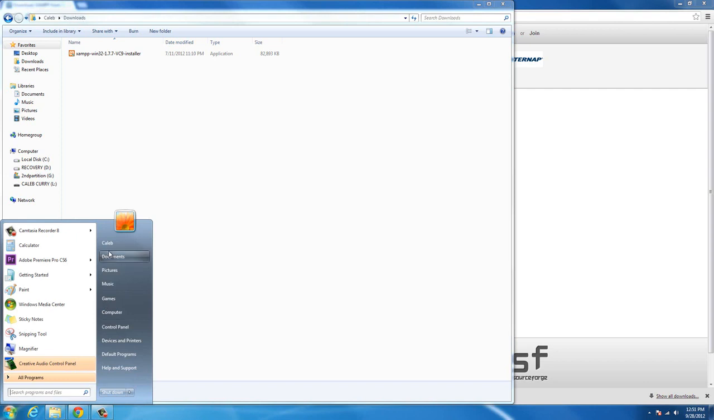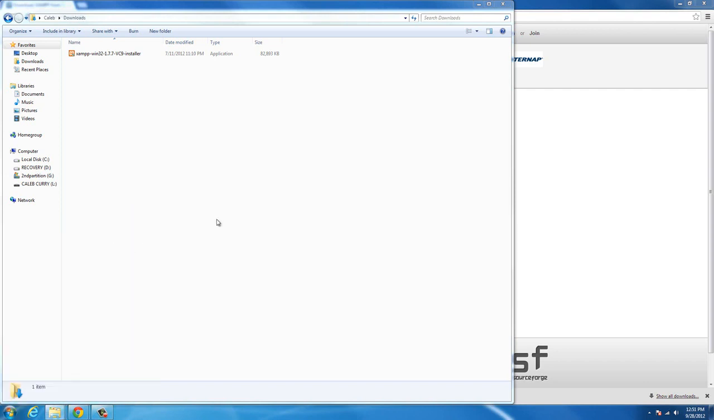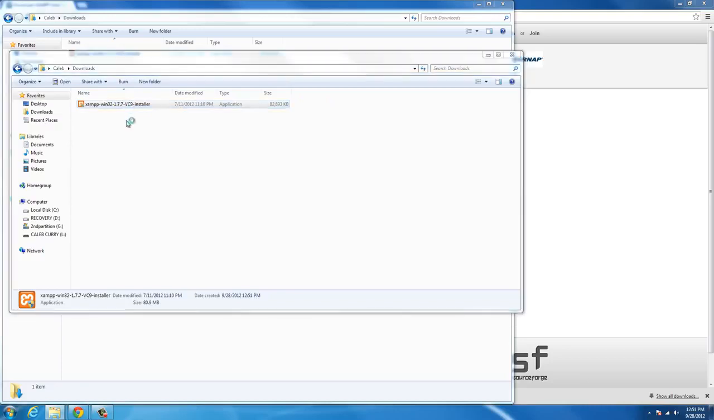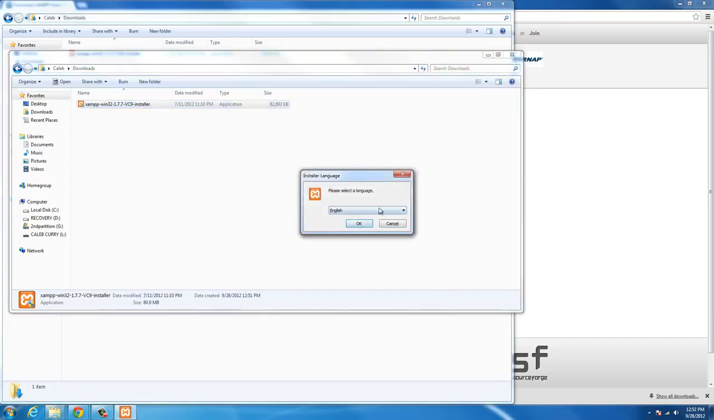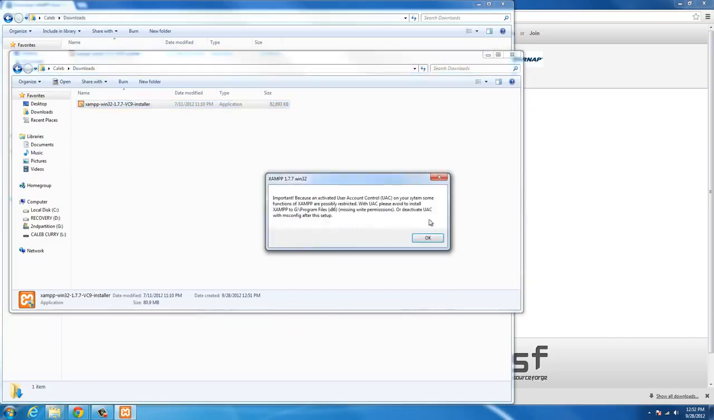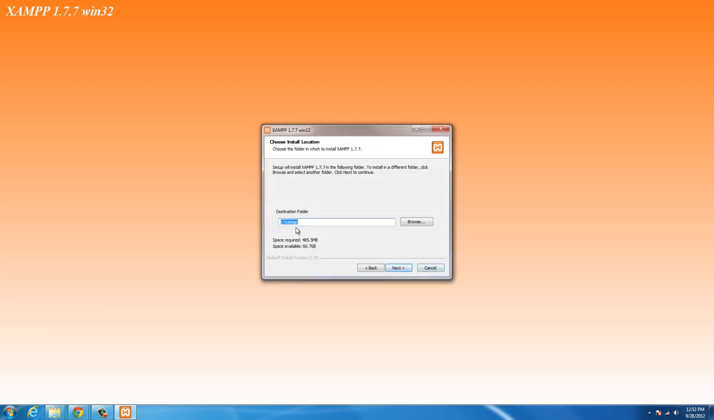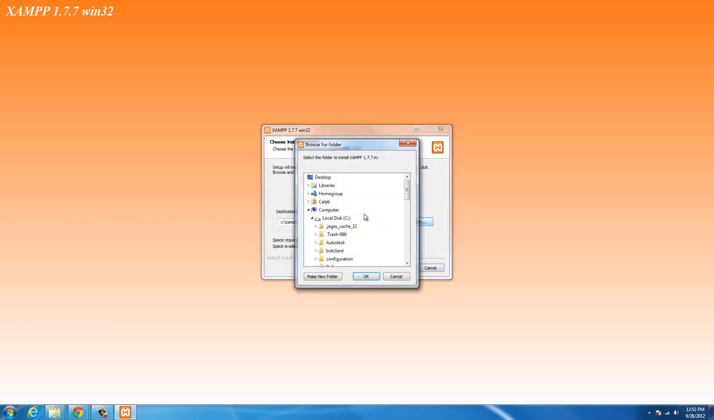So to get to that, you can just click your computer name right here, Caleb, and then downloads, and it should be right there. Double click that, and a pop-up may ask you if you're sure, and just click yes. And then you want to select your language. I'm English, so yes, I'll click that, and just ignore that, click OK. Next, this is pretty simple. Now here's where you want to choose where you want to install it, and I'm actually not going to install it in the default, but if you don't really know what you're doing, just install it there.